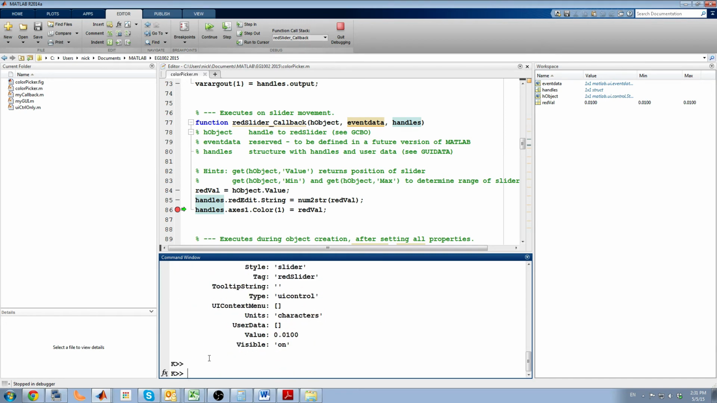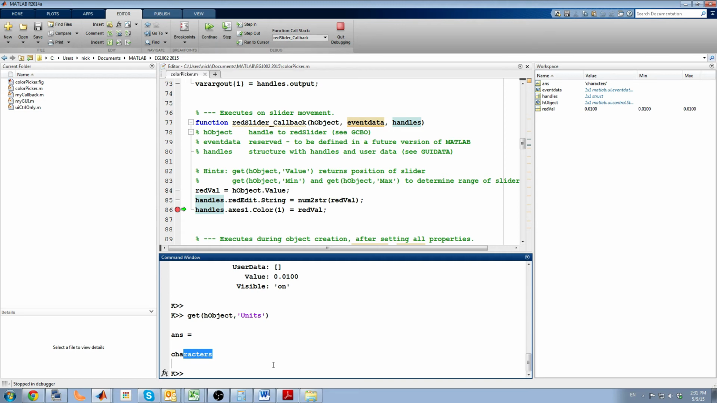That's how I use the get function. If I wanted to know the specific value of one of the properties that exist, I can type get hObject. In this case, I might want to know what the units are. If I do that, it says characters. So units in this case is characters. All right, so that's how we use get.